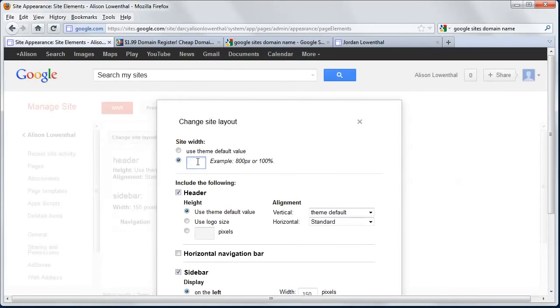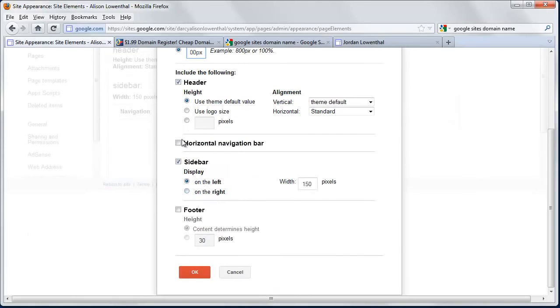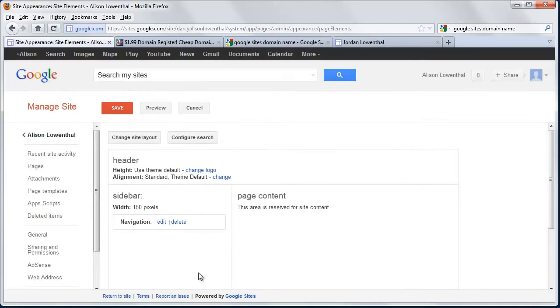In this case, I'm going to change the width because the typical faculty's website tends to not have that much content, and so I'm just going to add 900 pixels. That's going to be my basic width. And I could play with how I want my alignment, how I want my navigation to go. If I wanted a horizontal navigation bar, I could do that. Do I want a sidebar or not? Right now I'm just going to leave the sidebar. I'm going to leave it to the left. I'm going to leave it at 150 pixels. And I'm going to do a footer. I'm going to leave that as 30 pixels high, and I'm going to hit OK.